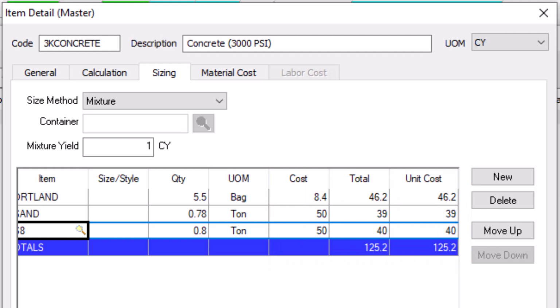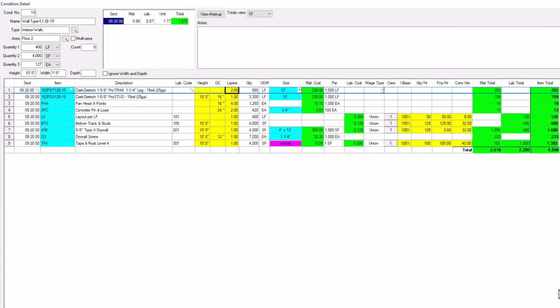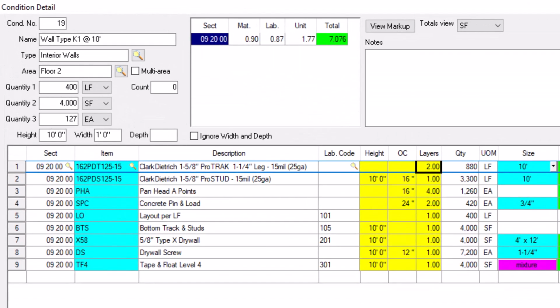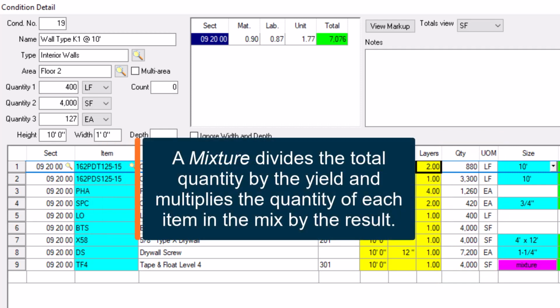So, what does this mixture do for you? Well, you already know that the Calculation tab applies a formula to your takeoff amount, the results of which appear in the Condition Detail window. This result is usually in the form of a measurement like linear feet or square feet. The mixture divides that measurement by the mixture yield and multiplies the required quantities built into the mix.